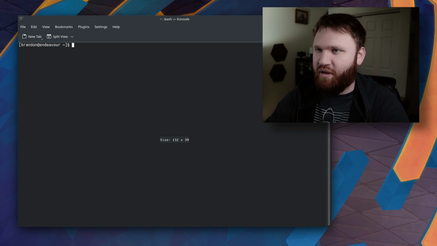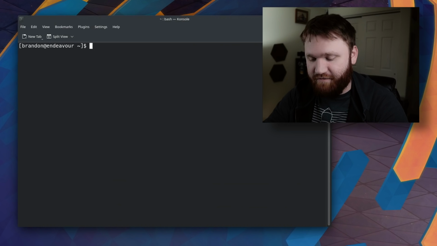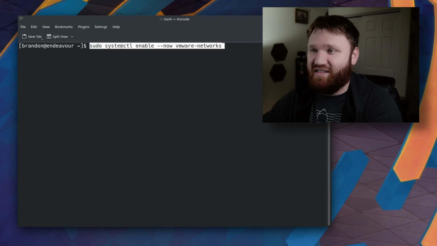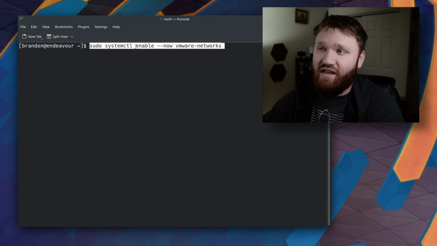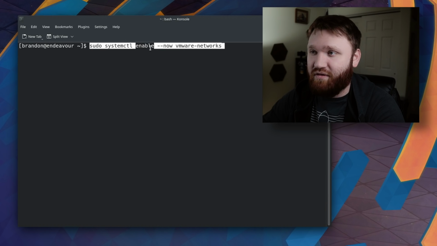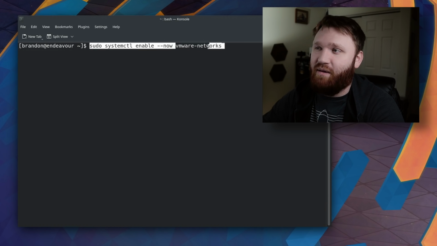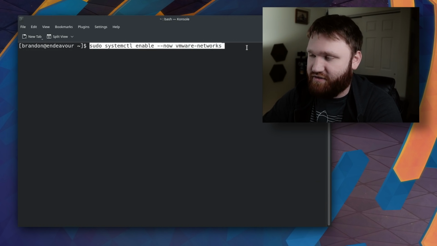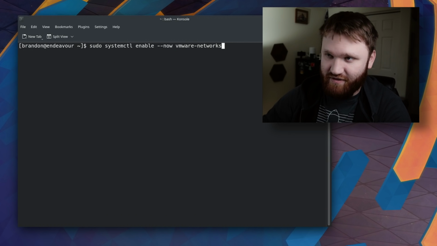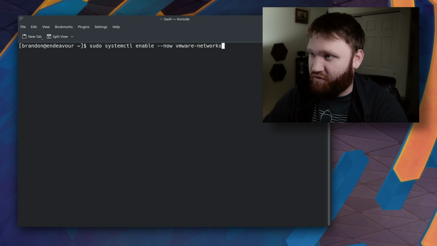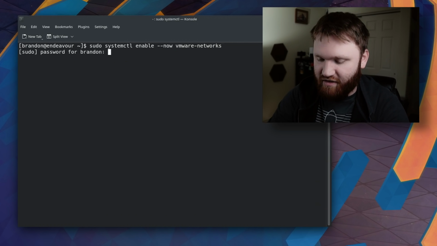So if we go ahead and open up our terminal, all we need to do to fix this is run this command. This is a systemctl command, so we're enabling a service. The enable means that this will automatically enable on boot, and dash dash now means it will enable this now. And this is the VMware Networks service. This doesn't automatically enable, so this is something that you're going to want to do after you get everything set up.